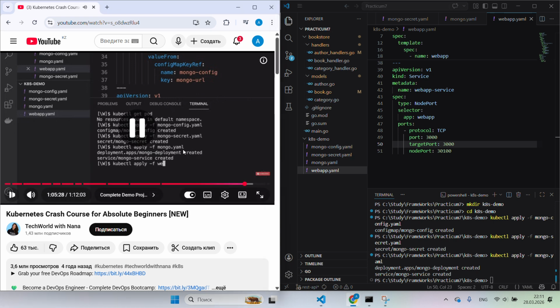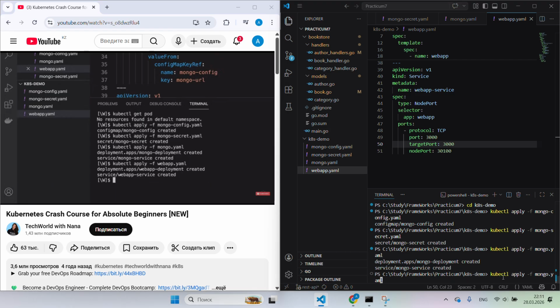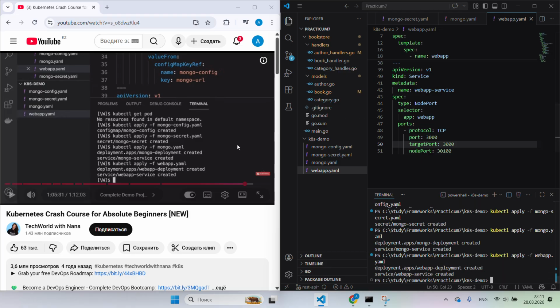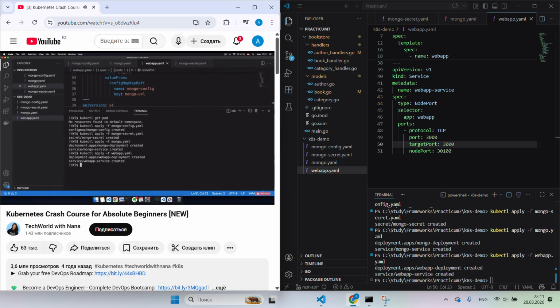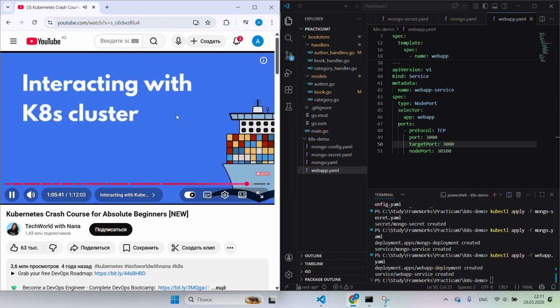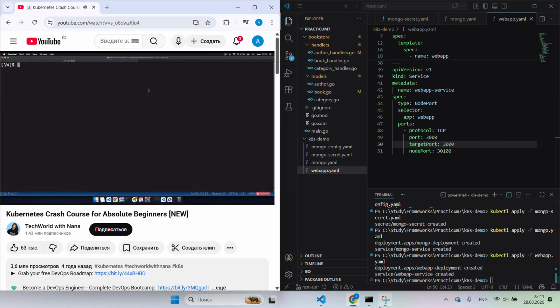And finally, let's deploy our web application. And there you go. So everything seems fine, but of course, we want to check all the pods and all the components that were created in the cluster. So for that, I'm going to actually switch to command line so that we can see it better.